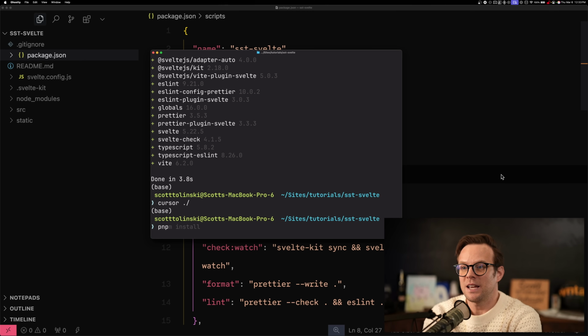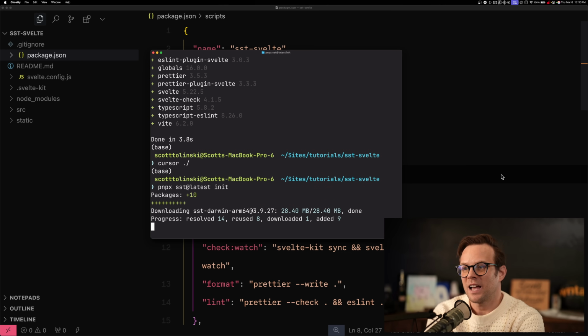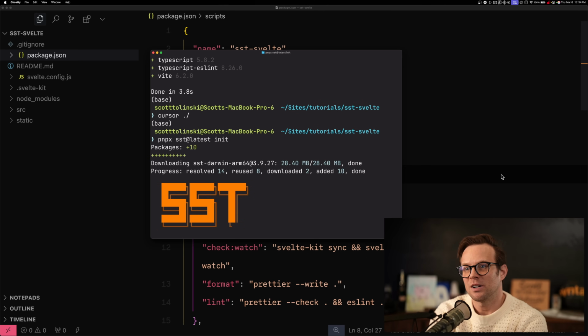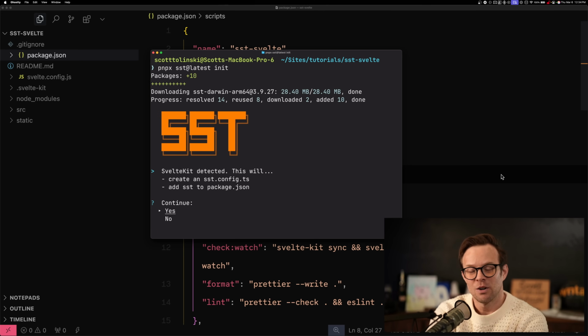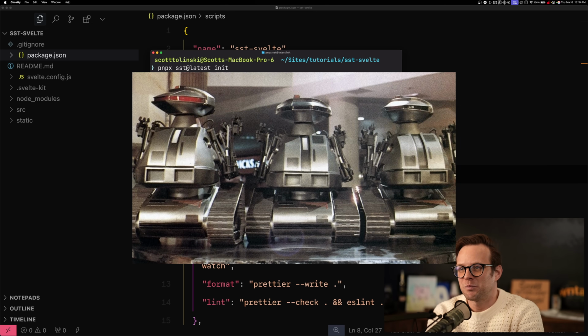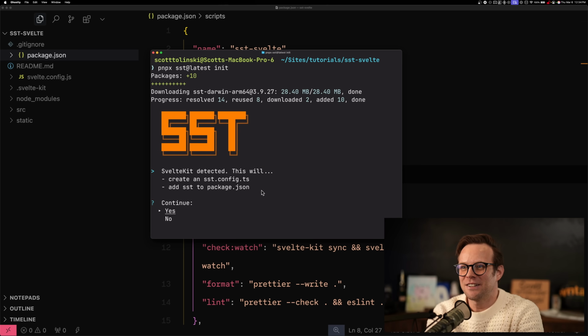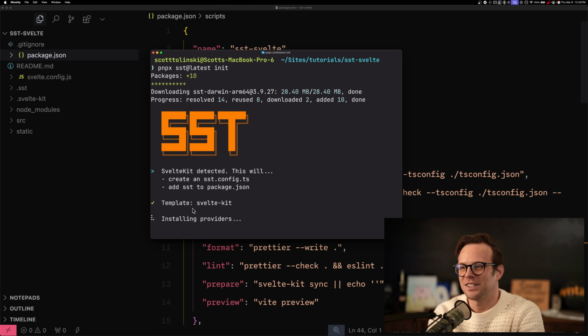So pnpx sst@latest init. Okay, we hit that, and you can see what this is going to do is it's going to detect what kind of application we're going on. And so it says SvelteKit detected, like some kind of robot from Chopping Mall or something. This will create an SST config and add SST. Continue? Yes. I'd love to continue.